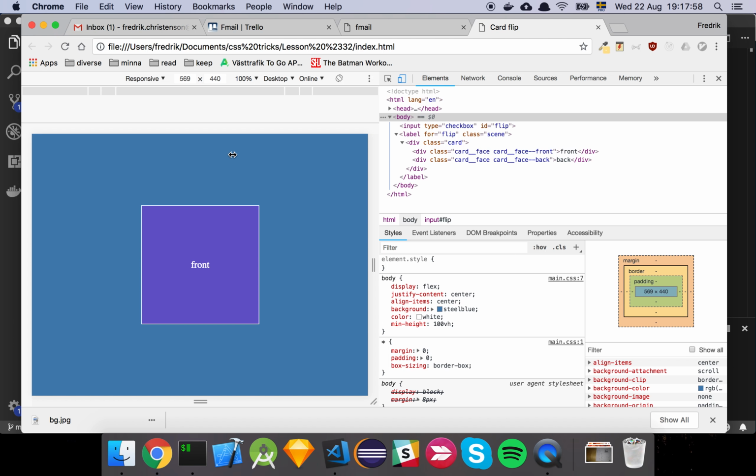Okay guys, so in this video I'm going to show you the basics of how to do a card flip. So let's get into it. A card flip like this is an effect that can be very striking if applied correctly. This is basically the effect: you have a card of some sort or a container with two sides and you interact with it either on a click or a hover or something like that, and it just flips.